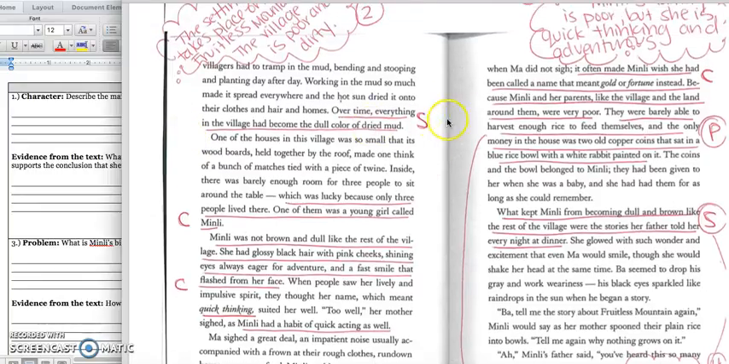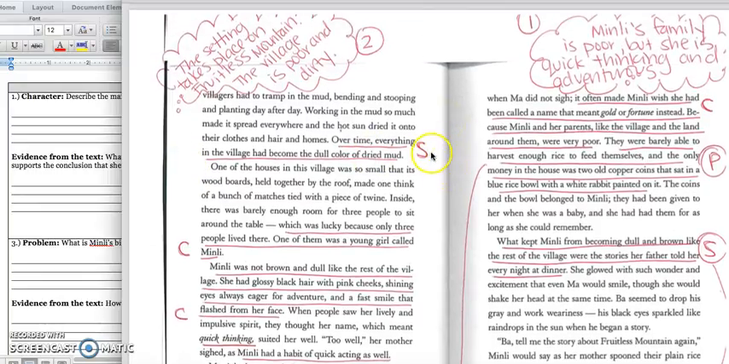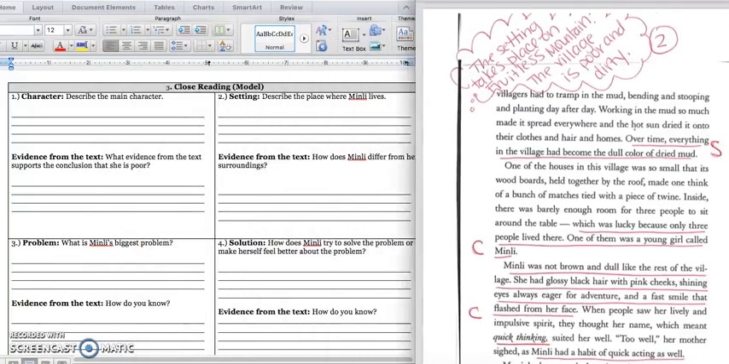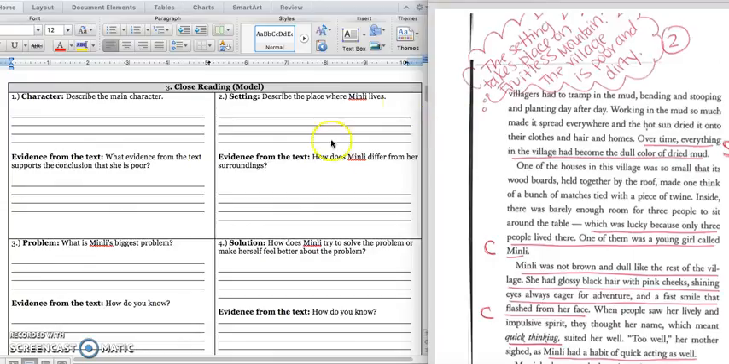So I'm going to stop right there. I have more evidence for my setting, and now I can make a really good sentence. The setting takes place on Fruitless Mountain. The village is poor and dirty. And I'm going to write that down in box 2.